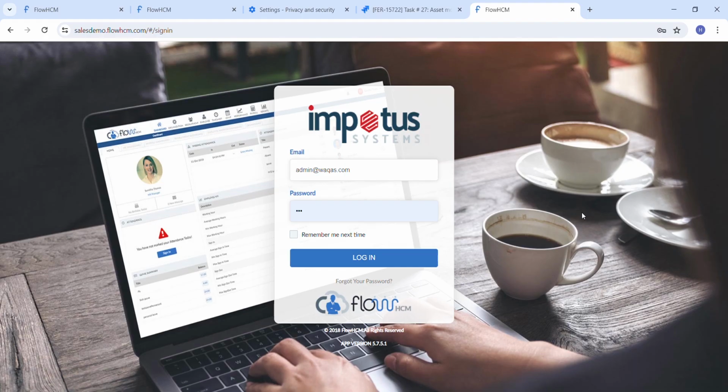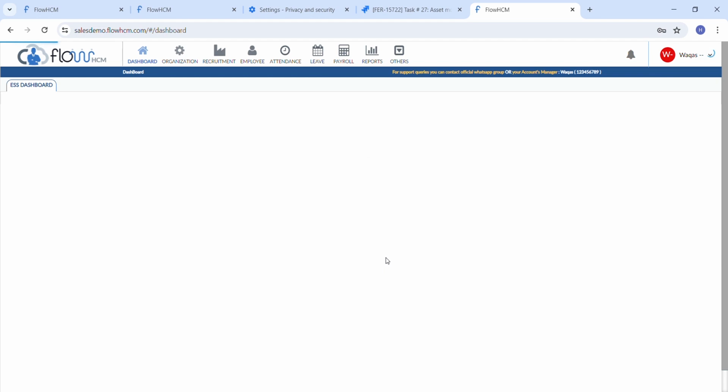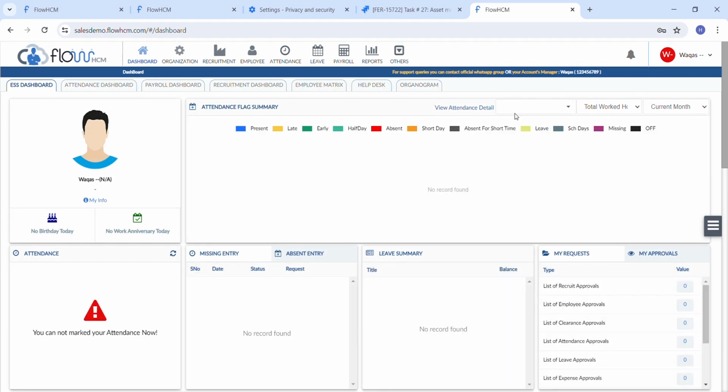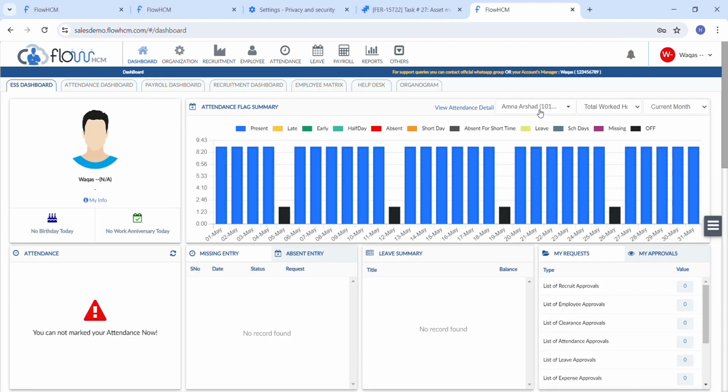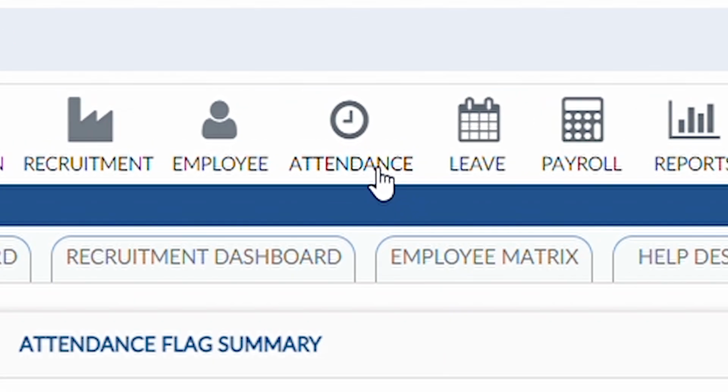In this video we will learn how to create a shift in FlowHCM. First of all, we will log in into FlowHCM portal. Here is the dashboard. Click on the attendance module on top navigation bar.